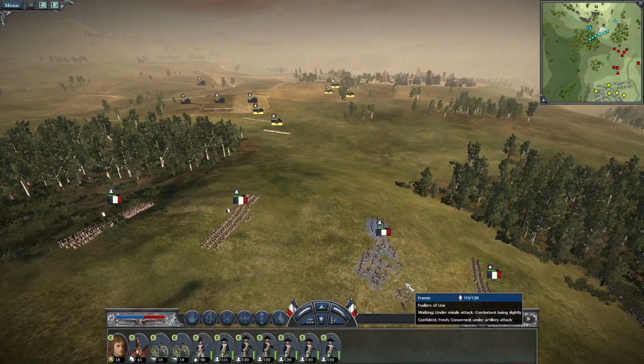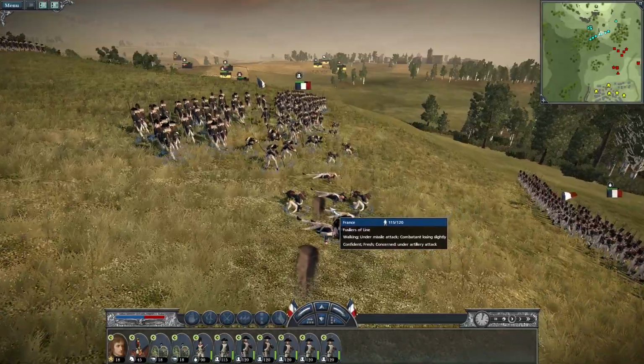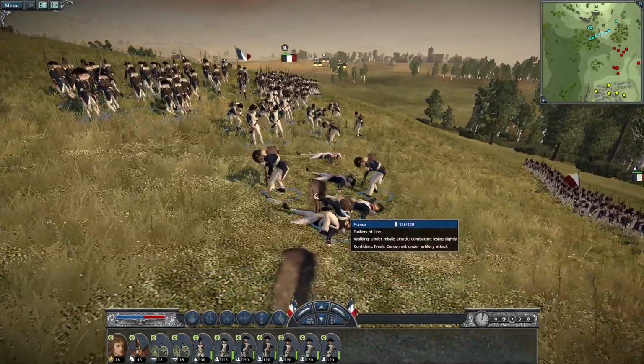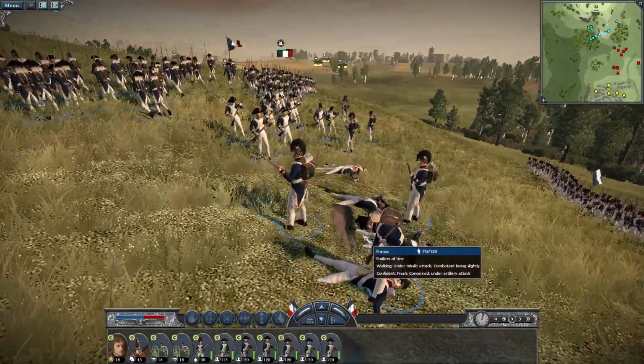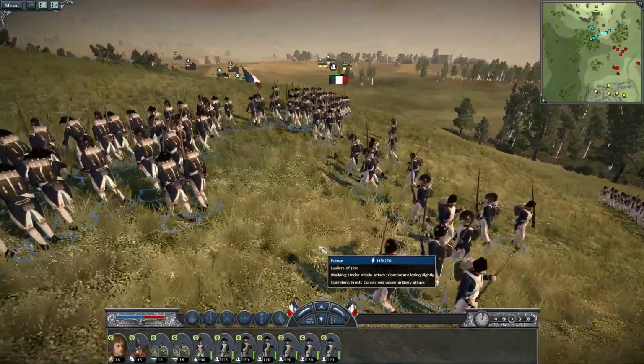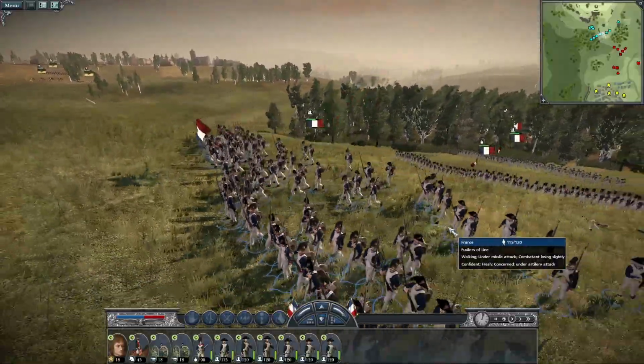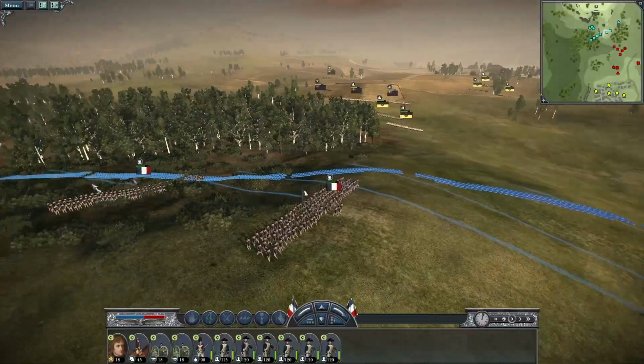Ooh, that was a good shot. Look at that. They got lucky with that one, guys. Come on, man. Get up. Get up, man. Let's go. This is for the freedom of the French Empire. The motherland France. Come on, guys.